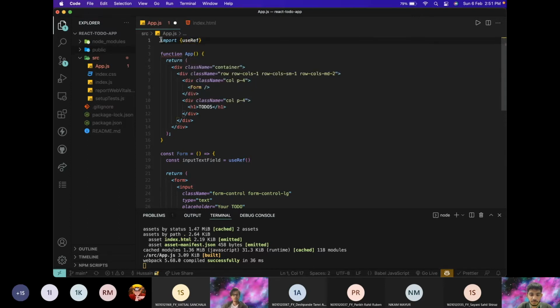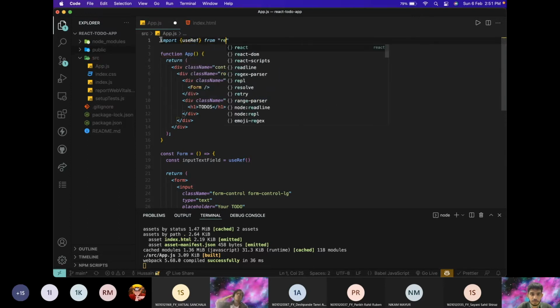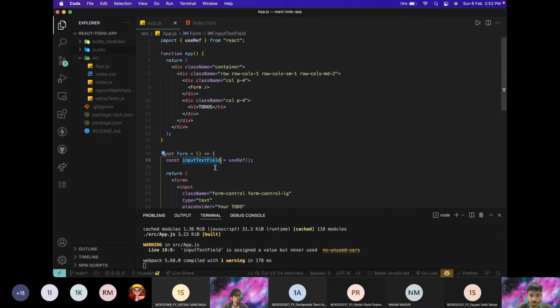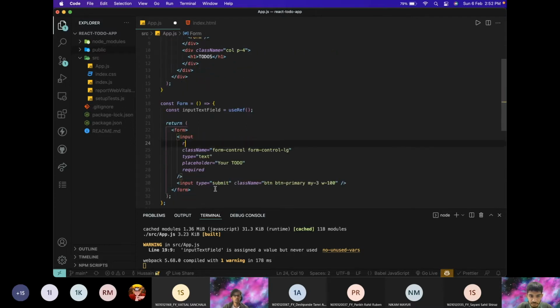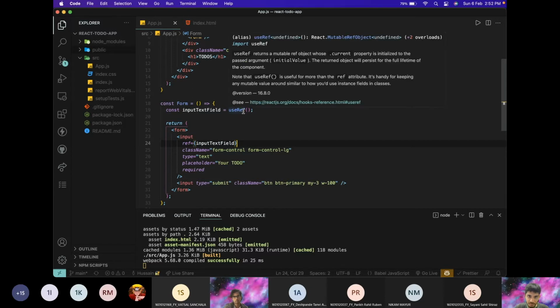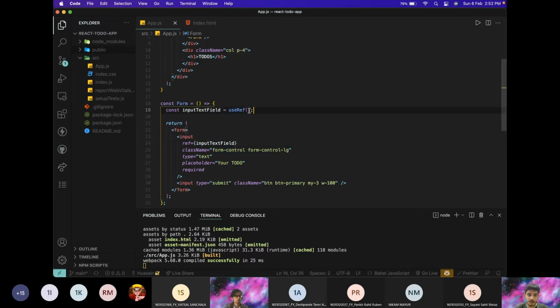useRef from React. Yep, so I have useRef here, and my input field will take another attribute, and I will give that ref attribute a value of this useRef hook. So how this works is useRef will give me a mutable object that will refer to this input field.